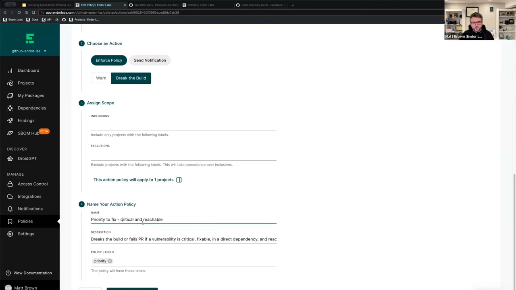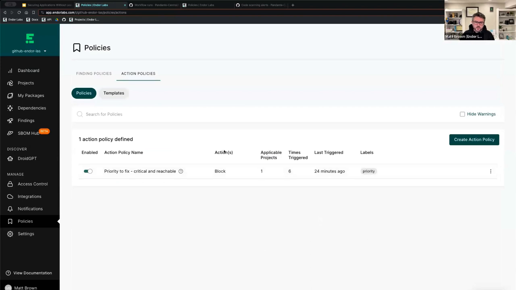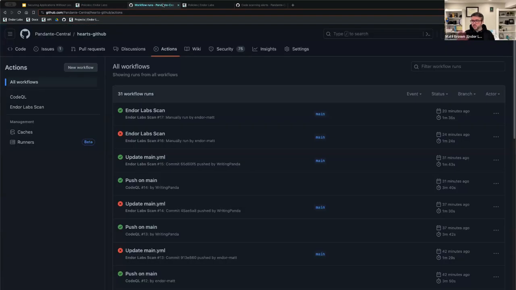And then I'm going to call this priority to fix. These are critical and reachable. This breaks a build or fails a PR if a vulnerability is critical, fixable in a direct dependency, and reachable. And we can tag it with priority. So go ahead and update that. Now I have this policy in place. That's all I have to do in Endor, as far as getting everything now into GitHub.